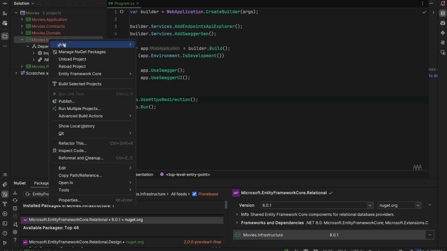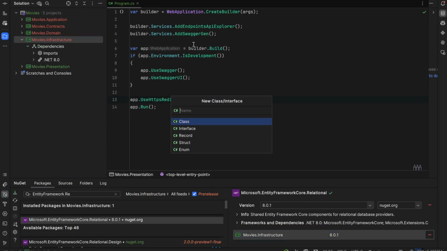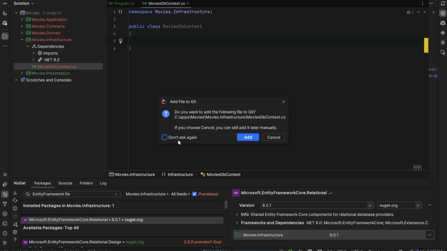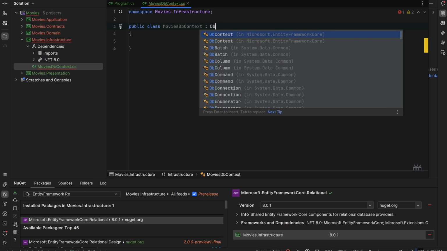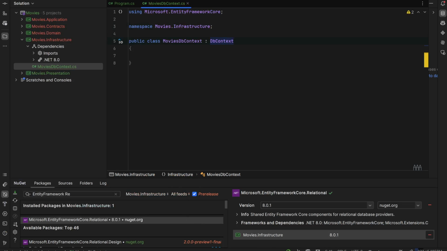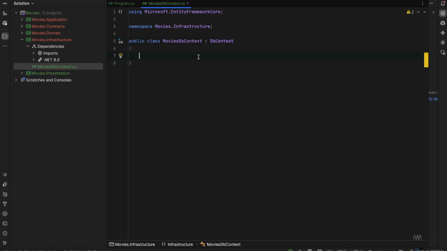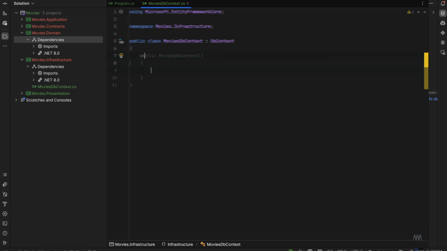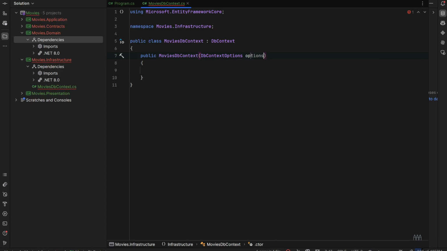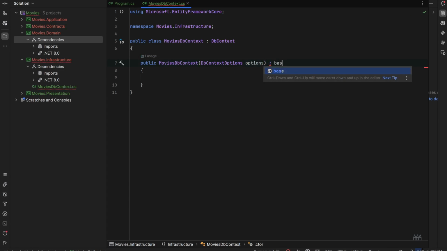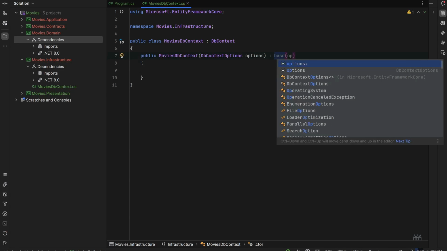So we need to create our first class. So it will be the MovieDbContext, and we have to inherit from the DbContext class from Entity Framework Core. So do this like that. Now we have to create the constructor for the MovieDbContext, and we'll have to pass the DbContextOptions as options, and call the base constructor and pass those options there.